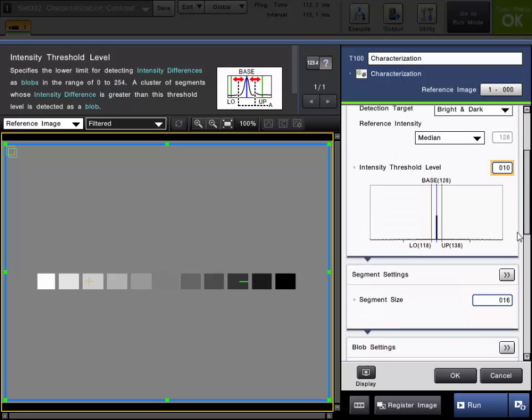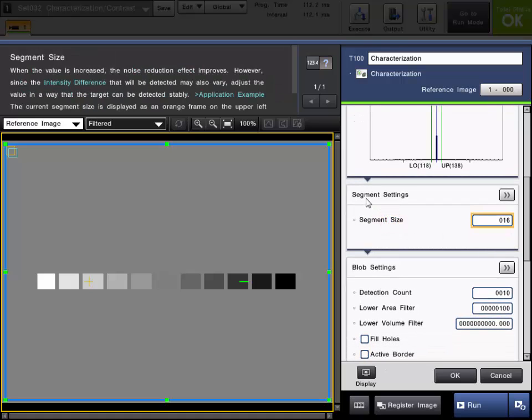The next setting we'll cover is the segment size under segment settings. So how this tool actually works is as a default, it's not comparing every single pixel to the background reference level. It's actually creating a segment. In this case, it's 16 pixels in size, so 16 by 16. And that's indicated here by these squares in the upper left part of the screen.